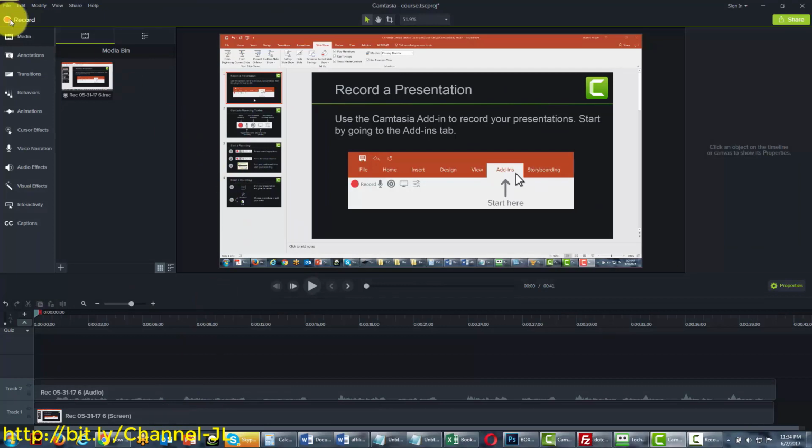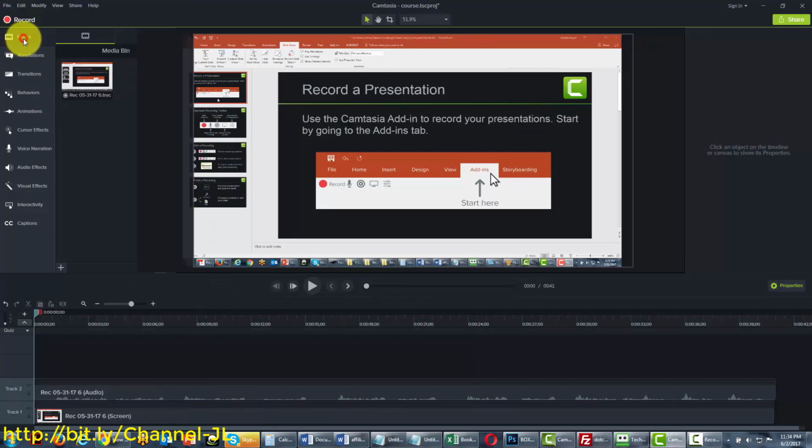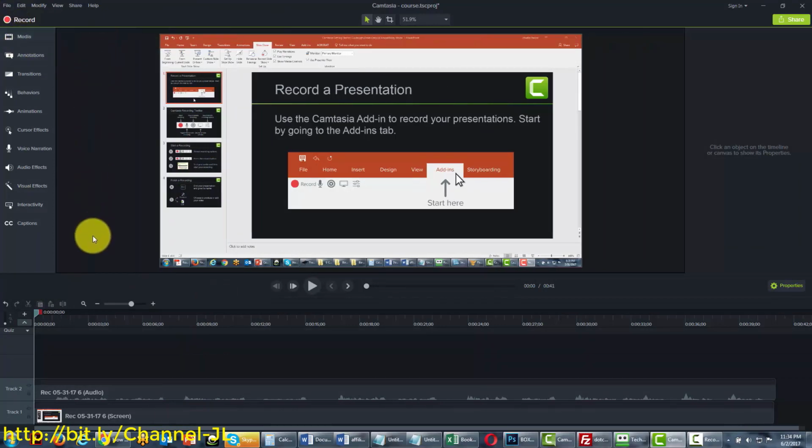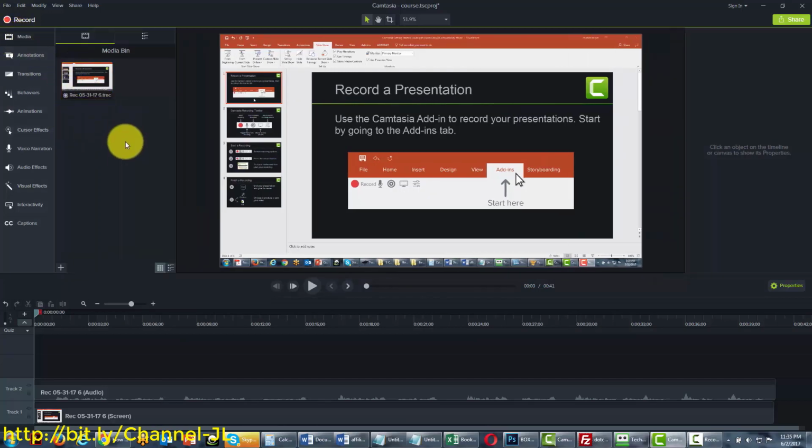Now, when you click the media panel, what you're going to notice is that the media panel goes away. If we click it again, the media panel will appear. What's in the media panel is any recording or any media that we're actually working with. So, for example, at the very beginning of this course, we recorded a video and it automatically populated into the media bin. And that always happens when you do a recording in Camtasia.